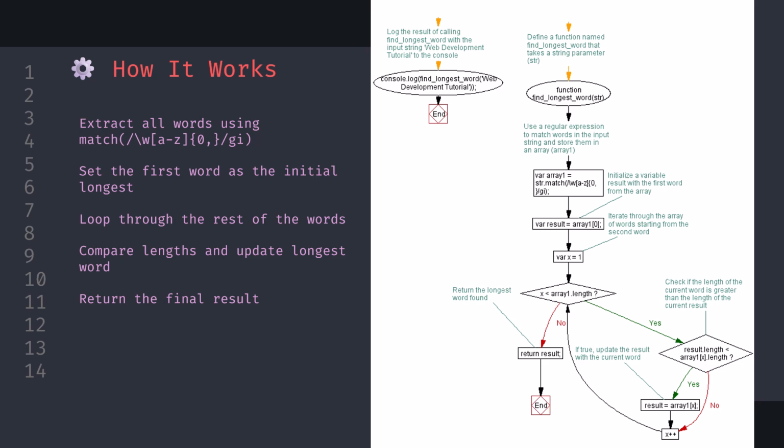First, we split the sentence into individual words using a regular expression. Next, we initialize the longest word as the first one in the list. As we loop through the rest, we update the longest whenever we find a larger one. Finally, we return the word that had the greatest length.